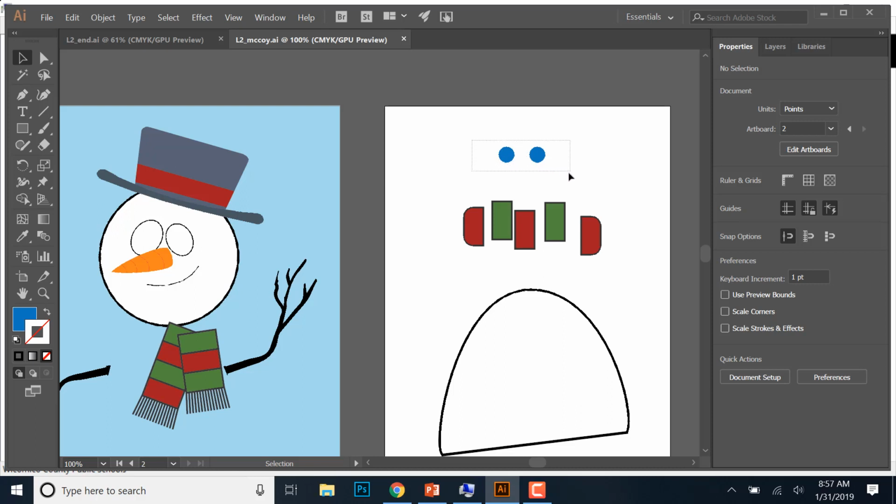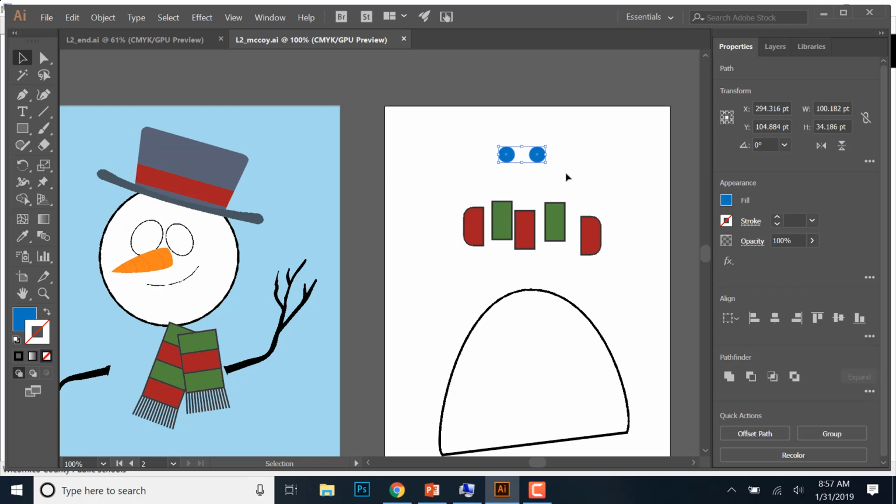And see that little rectangle with the dots? That's called a marquee. Drag that around it, and it's now selected both of them. So if it's got both of them selected, they will both move at the same time. They're not grouped together though, they're still independent, but because I selected them at the same time, they'll move together.